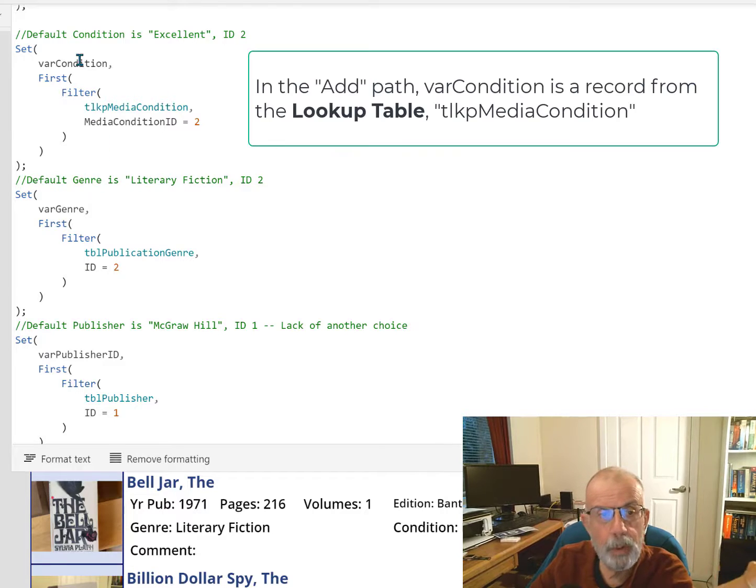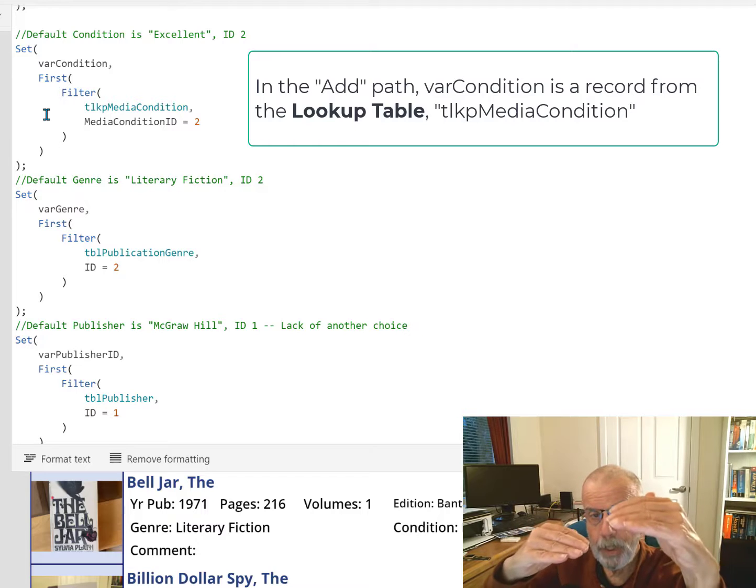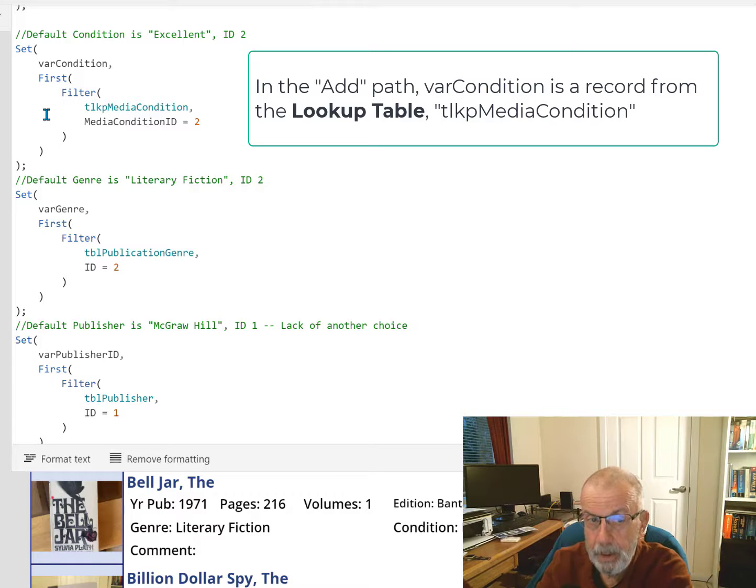So we're going to set the varCondition for the default on new publications to media condition ID equals 2, which is excellent. The way we do that is we have to filter the lookup table for media condition to those records which contain media condition ID equal 2. That's not enough to make it available. We have to also tell it we need only one record returned by this filter, and that record is the first.